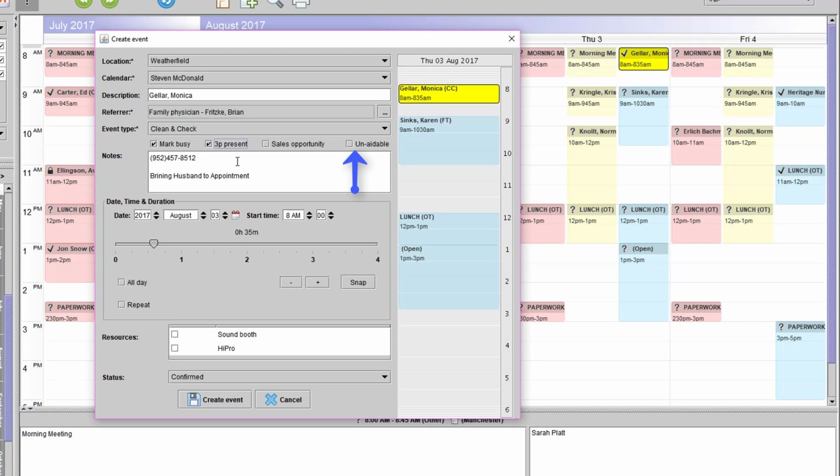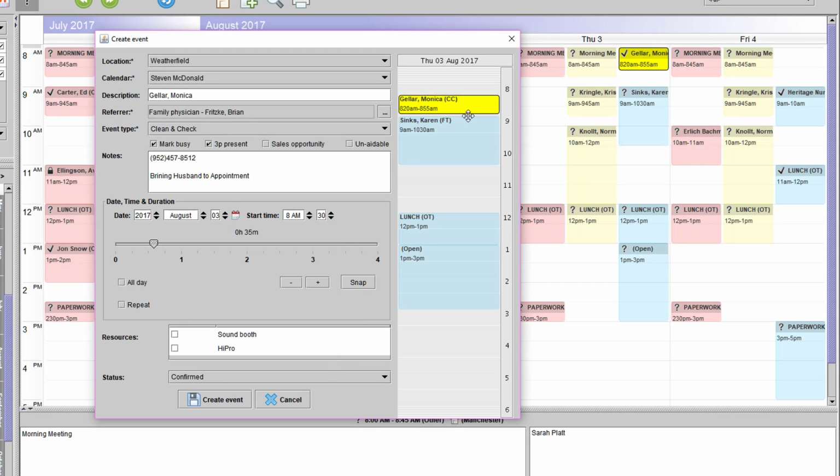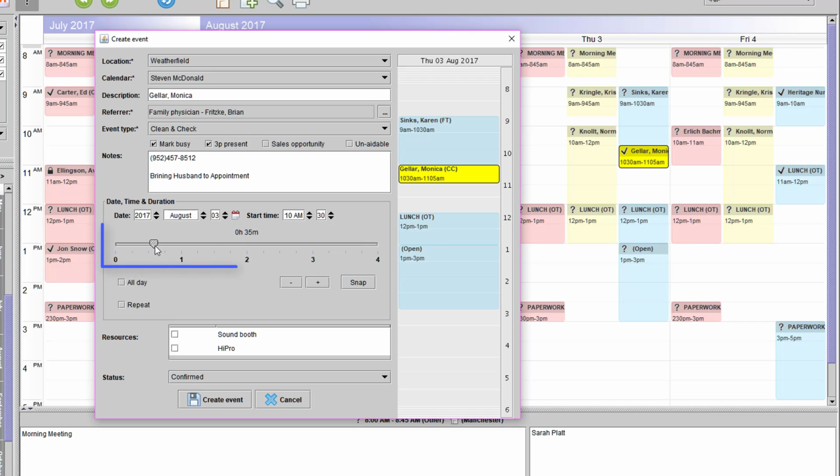This will give us our closing rate percentages. The unaidable box is for AHA members. This can be used in the AHA wake-up call. You can adjust the date and start time using the up and down arrows or in the preview panel. Use the mouse to drag and drop the appointment to the desired start time. You can also extend the duration of the appointment by using the scroll bar or using the preview panel.